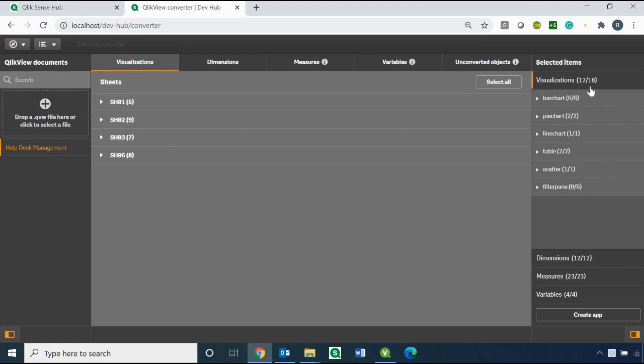So under the visualizations, you can see that out of 18 different visualizations, there are 12 which we have selected, and out of those 12 there are 6 bar charts, 2 pie charts, 1 line chart, 2 text boxes and 1 scatter chart, and there are 6 filter panes which we have not selected. So this gives you a clear idea of what different chart types you have selected from all of the available sheets.